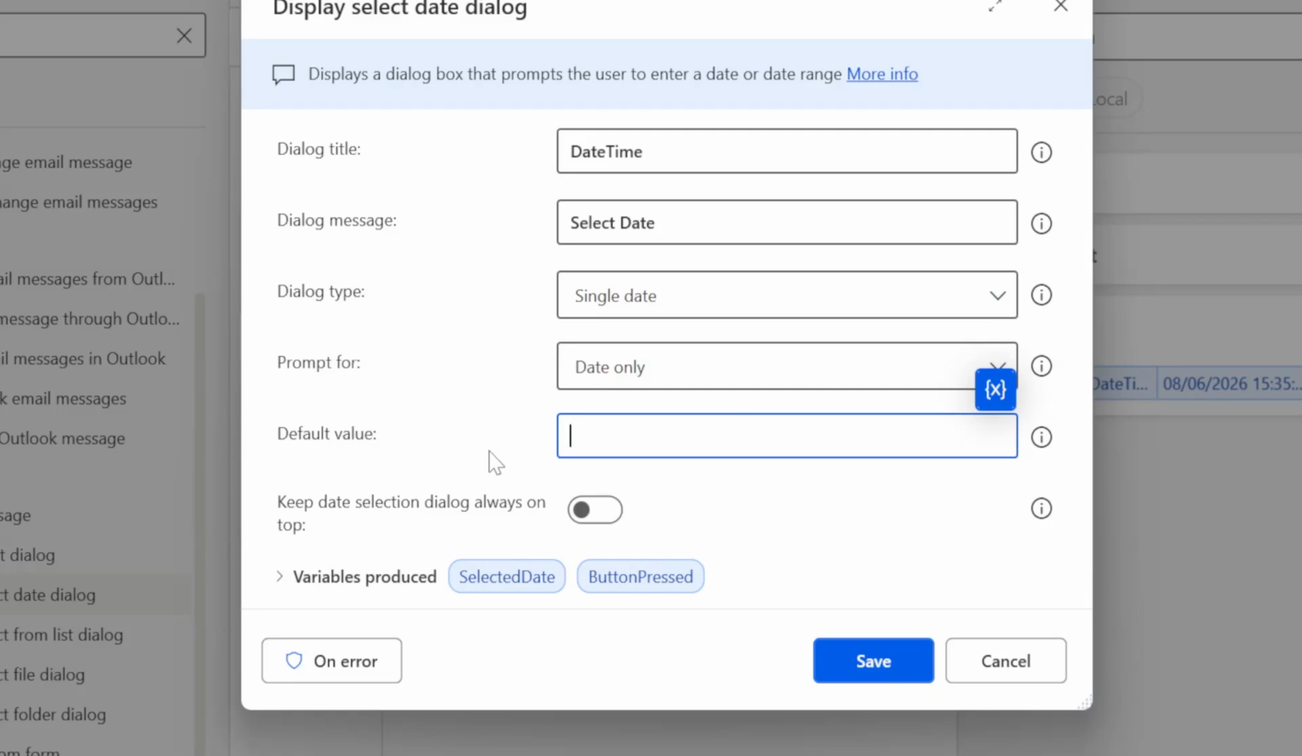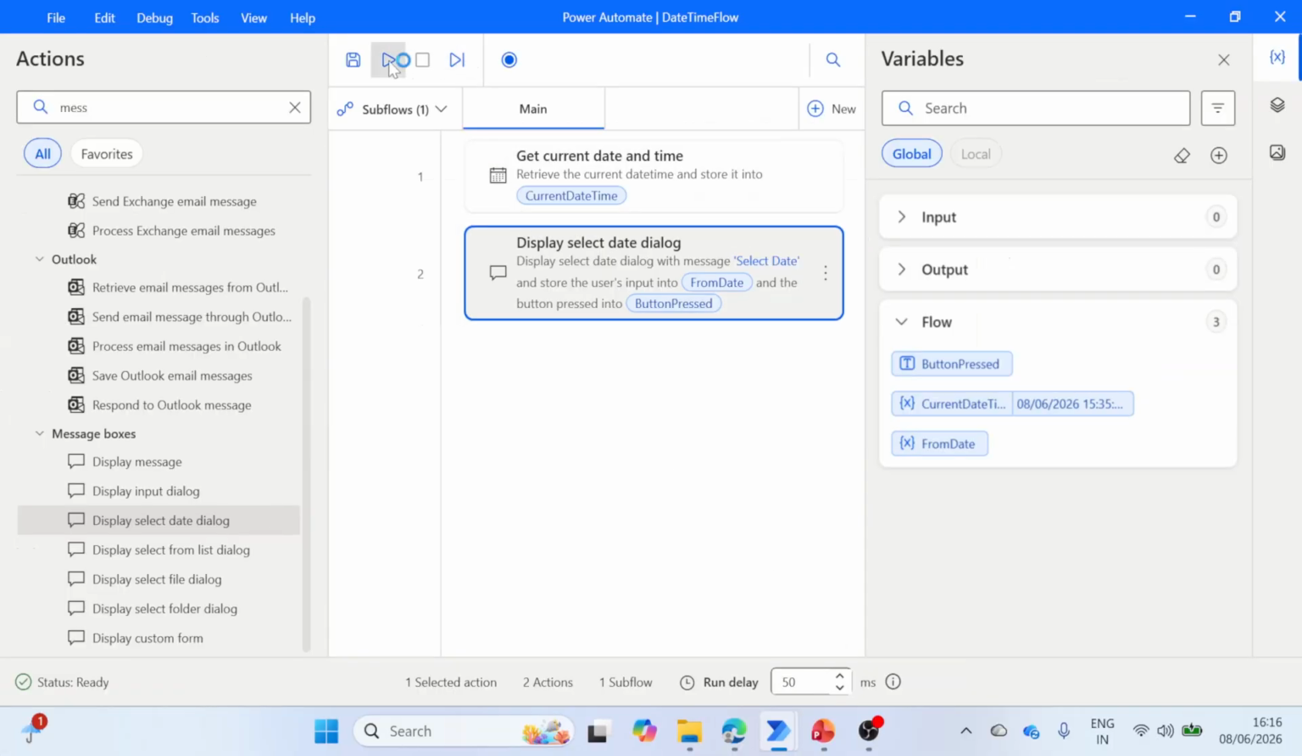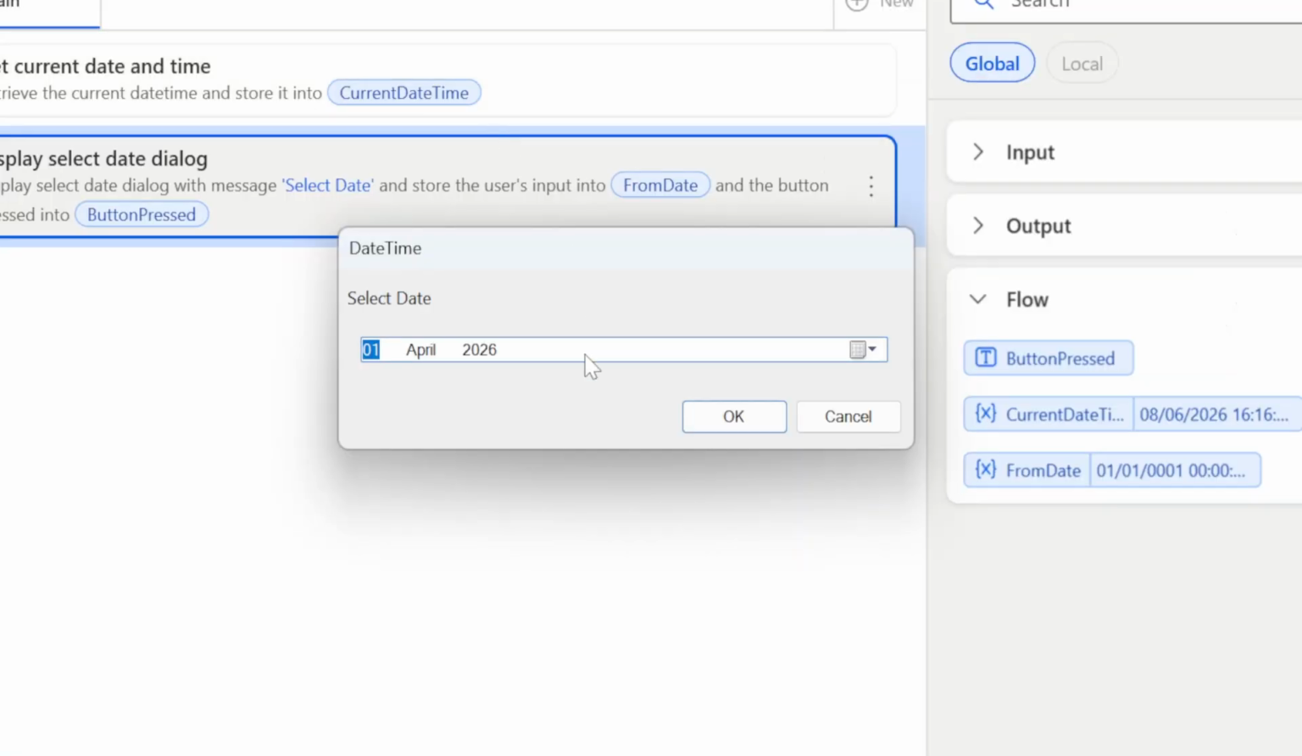For example, I am giving the default value as 1st April 2026. So when the system is prompting, by default this date will come, and then if the user wants, they can change it. And if you notice, it produced a variable called selected date. For now, let us call it from date. And if you run and see, it has produced a date picker control in which we have defined the default as 1st April 2026. So it has come over there.